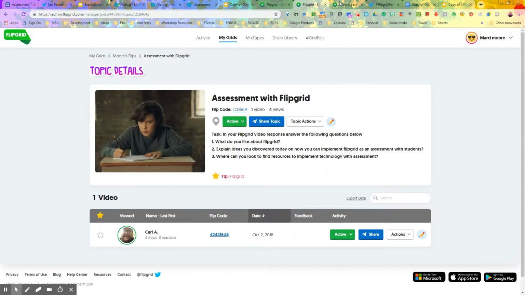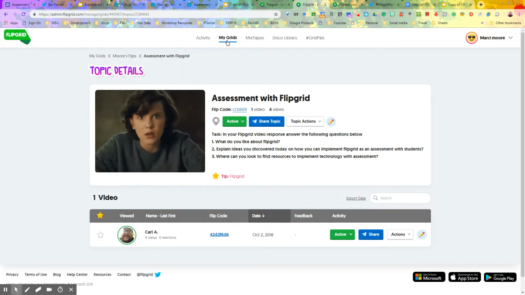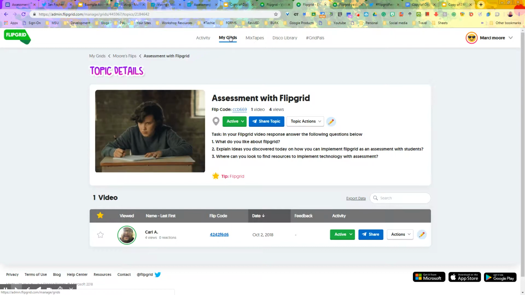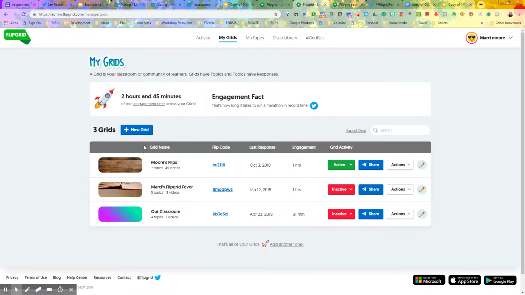Right here, I'm going to go ahead into mine and show you, when I click on my grids, these are grids that I've set up, and a grid is basically like a Google Classroom, but it's your Flipgrid classroom. And so you can make as many as you want. So if you're teaching in secondary and you have multiple classes, you could go in and make an individual grid for each class.